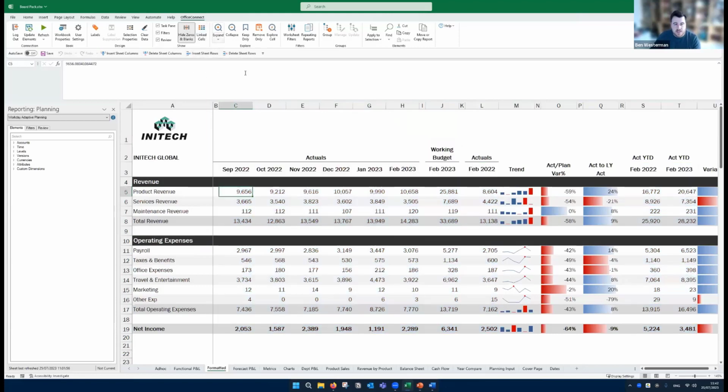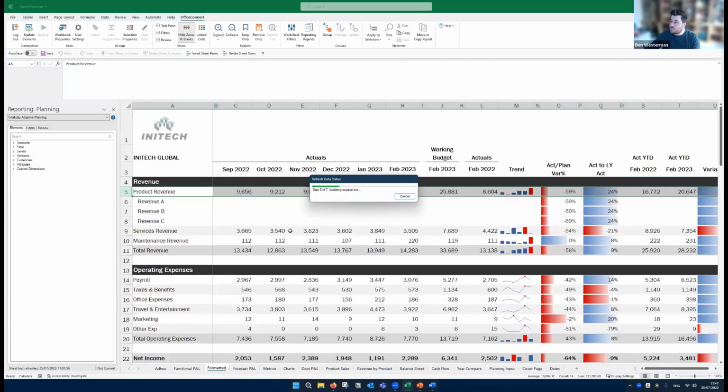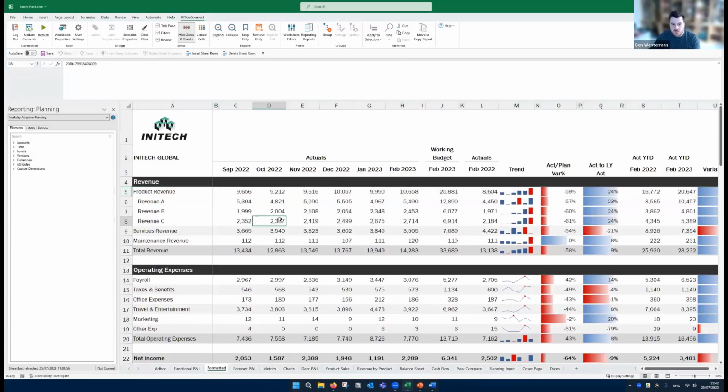To show you how that works, if I select something like product revenue here, all I need to do in Adaptive is hit expand, and it will basically expand the data for me. It will give me a new view. It will give me a drill down on that data so I can see revenue A, B, and C. And you can see it's breaking that down for me using the same trend lines, the same conditional formatting, all that jazz. So I don't have to go away and pull up a brand new Excel pack, a new detailed view. I can slice and dice the data directly from Excel using the add-in.